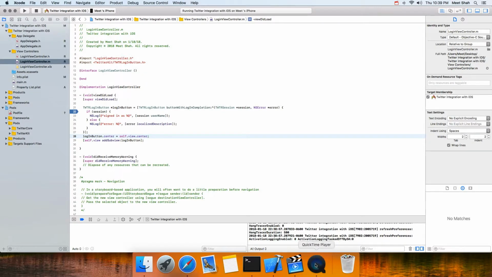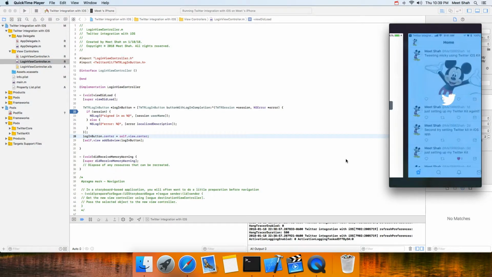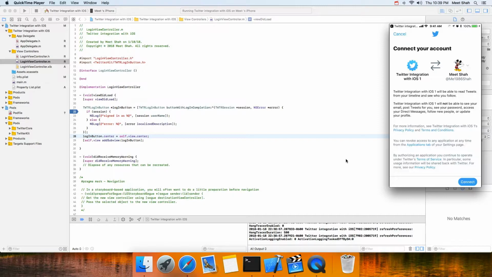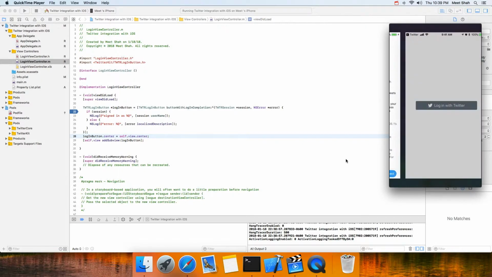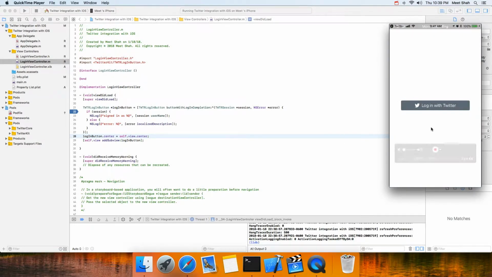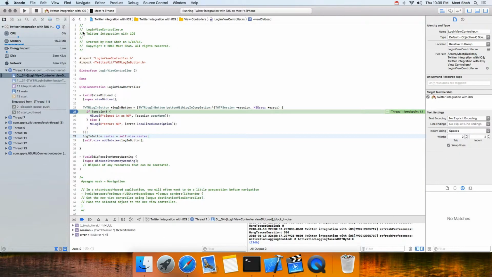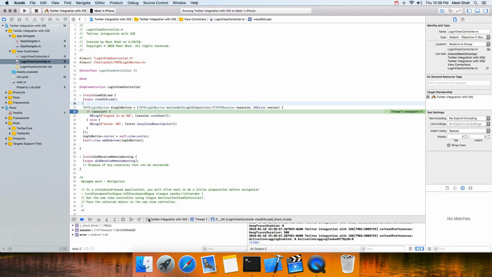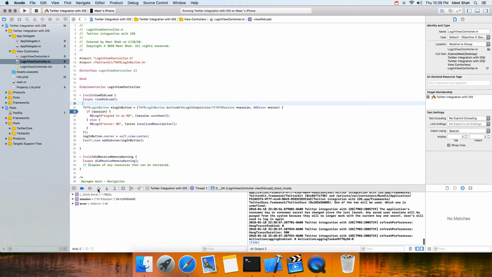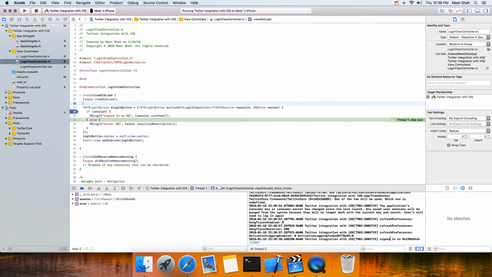So now once we tap on it, you can see click connect and it brings us back to our app, and you can see the breakpoint hit under session. And once I click next, you can see it brings up a session. The username is my login ID for Twitter. So that's how we verify Twitter has successfully authenticated the user for our application.